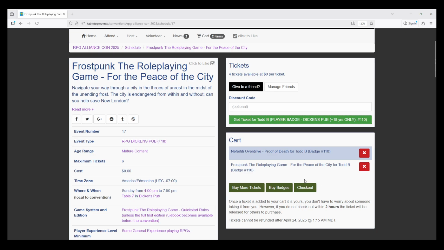I'm going to go ahead now, and the most important part of this whole process is the checkout process, because my tickets will remain in my cart for 2 hours before they get remitted back to the pool as open tickets. If you don't check out, then you'll lose your tickets. So please do follow the full and complete checkout process. So I'm going to now complete that.